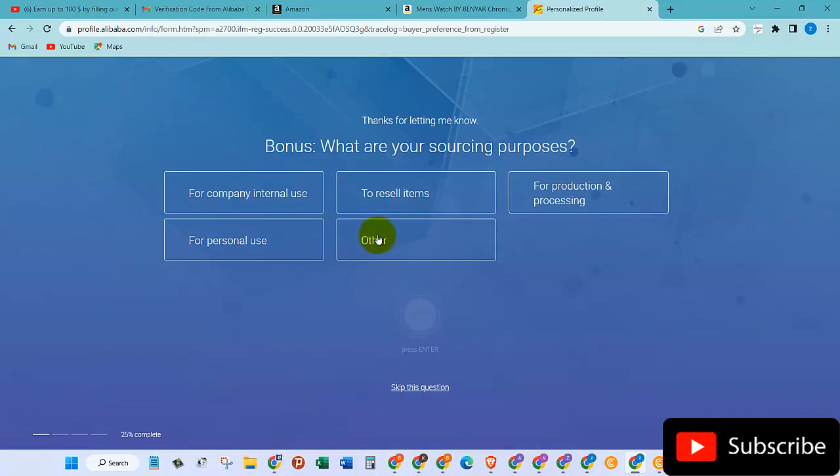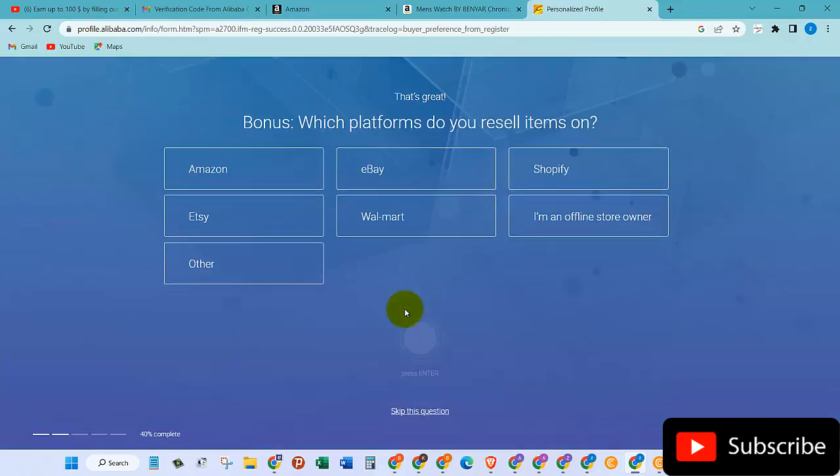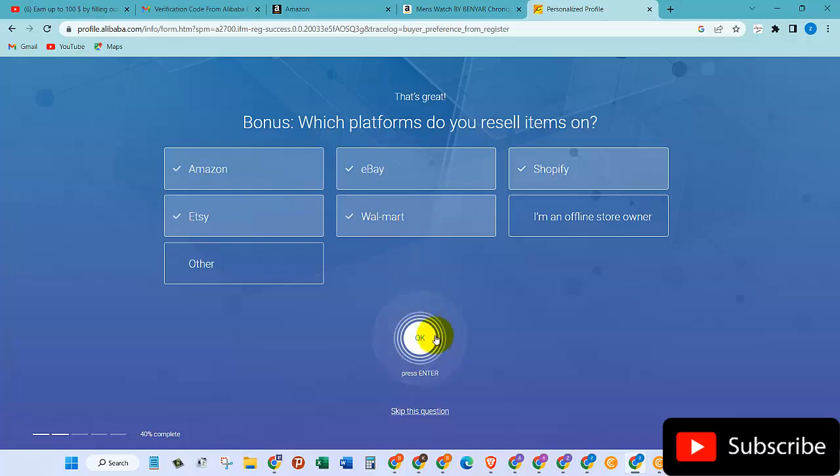So what are your sourcing purpose? For company internal use, to resell item? Yes. And for personal use, others, I'll choose for personal use as well, and then I'll click on OK. Which platform do you resell items on? And here we go. So I'm gonna be selling on Amazon, Shopify, eBay, Etsy, Walmart. Why not? And then click OK.